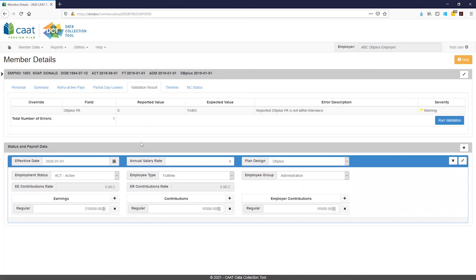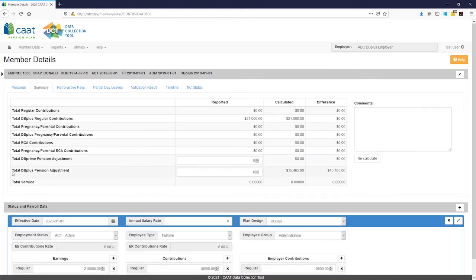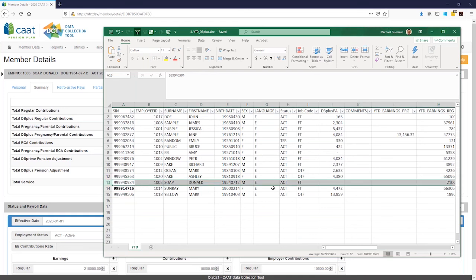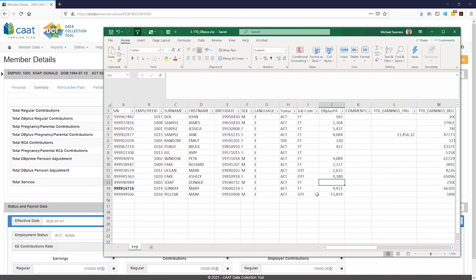This DB Plus pension adjustment validation is telling me that his reported DB Plus pension adjustment is not within tolerance. If we click his Summary tab, we will see that his DB Plus pension adjustment field is blank. If we open up the year-to-date file and look under the column for DB Plus PA, this field for Donald Soap was left blank. However, we know based on our pension adjustment reporting, this value should be $15,465. This was just missed when preparing the year-to-date file.